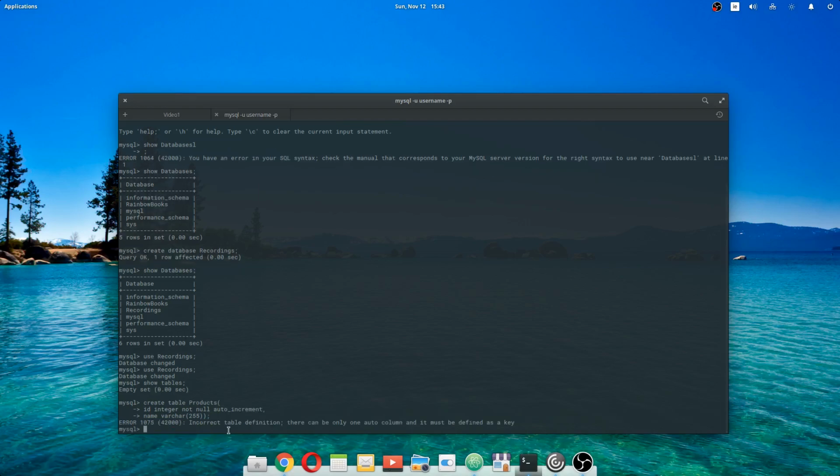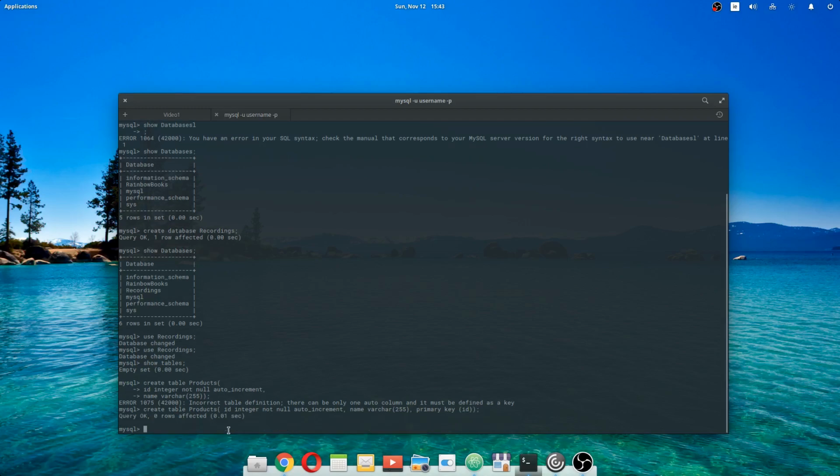Oh yeah, of course. We also need to specify the primary key. So we do primary key, and then we do ID. Perfect. Okay, so we have a product with an ID, which is type integer, not null, auto increment. Also a name of type varchar, and then the primary key, which is the ID, the one we created here.